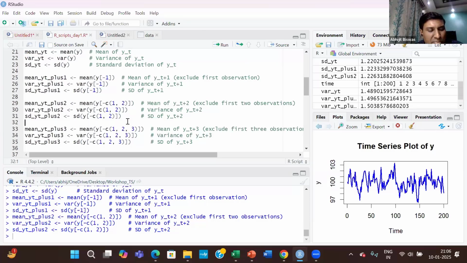These are very basics because this is the first class. That's why I'm also not getting into too many complex things. But you have to start from somewhere, right? Always. So let us quickly complete the last part, that is the mean, variance and SD calculation for yt plus 3.